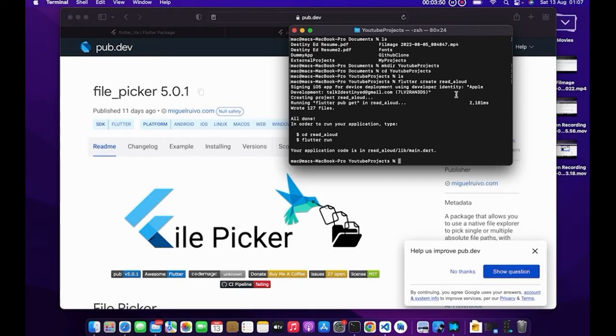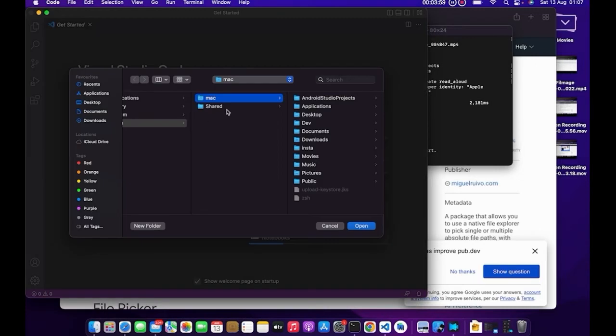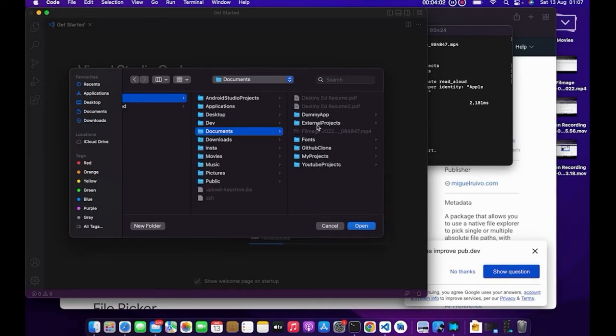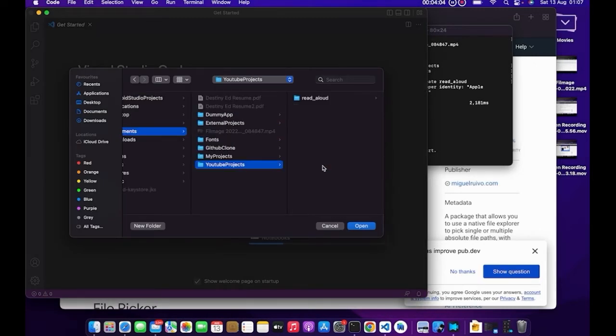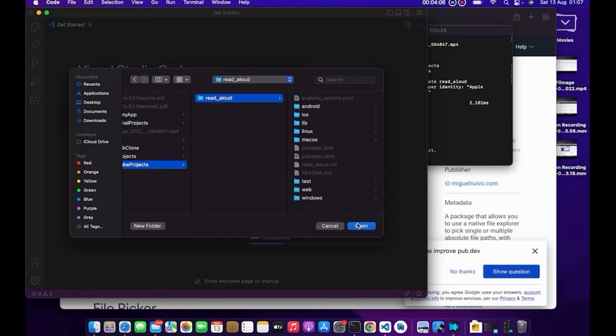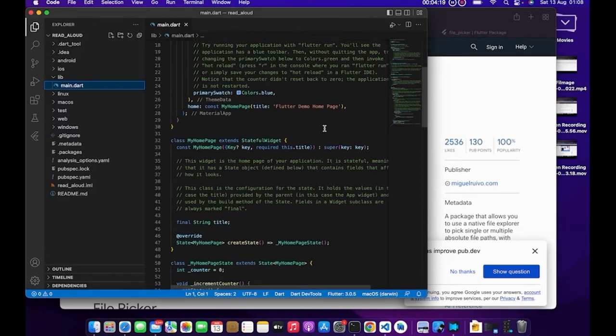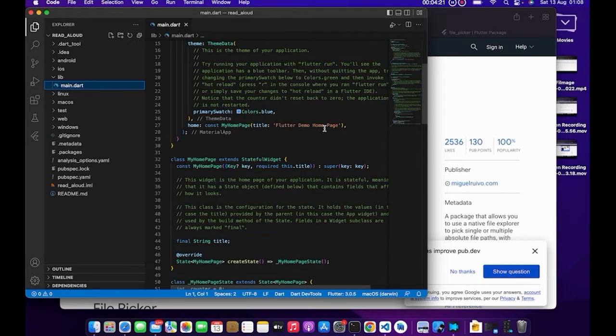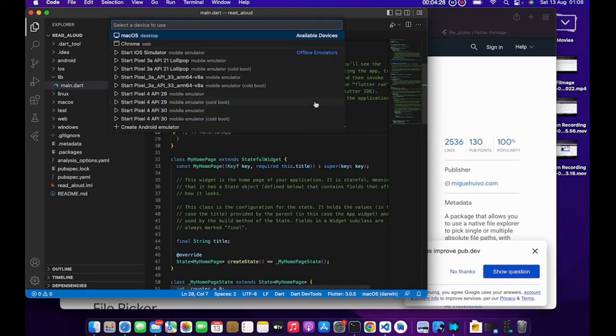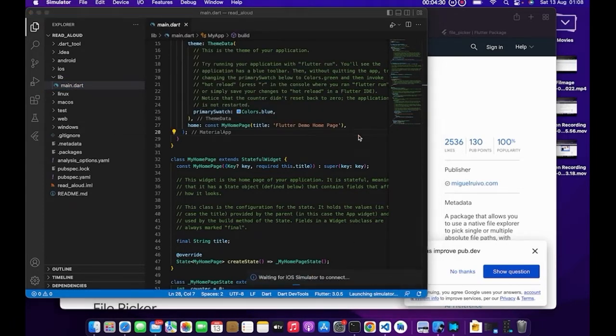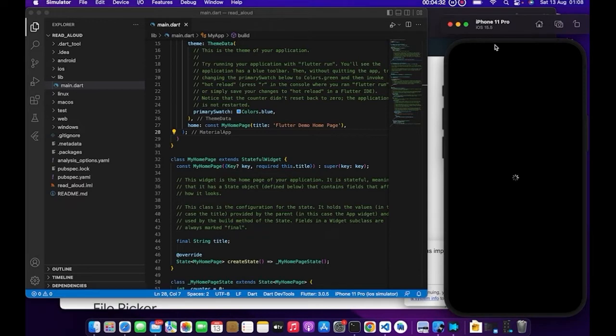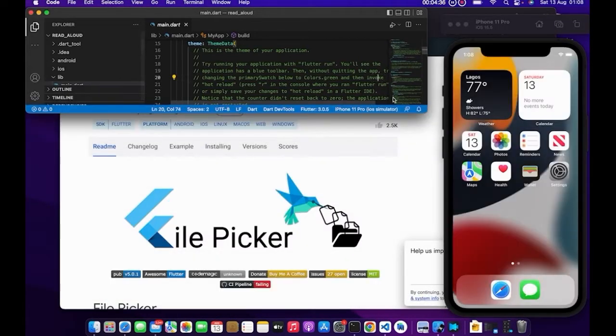Now, we are in. What I need to do now is open up VS Code. I'll go to my documents, where we have the YouTube projects and the read aloud folder. Then we modify a bit of the code and get our UI ready. To get this up, I'm going to run this app first on iOS. Let me start my simulator real quick. I'm going to increase this screen a little bit.